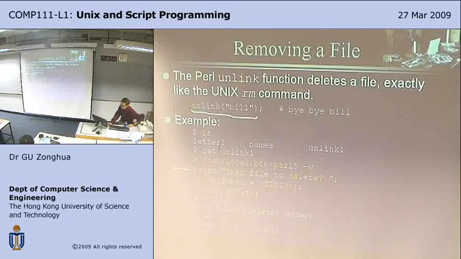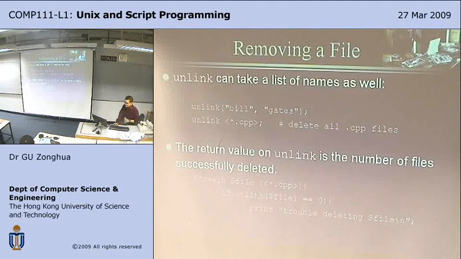So print what file to delete. You enter a string. You assign it to what, chomp it, and unlink it. So you enter a file name and unlink, and it is gone. You can unlink multiple files.